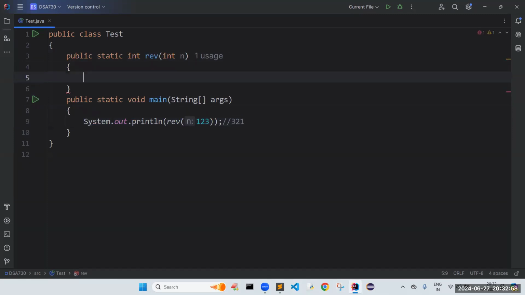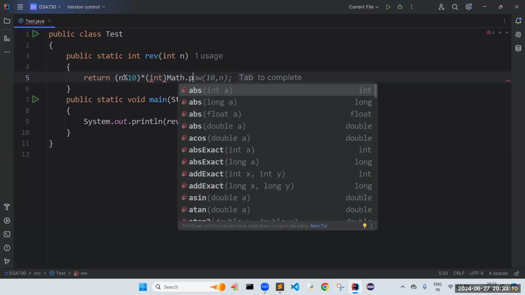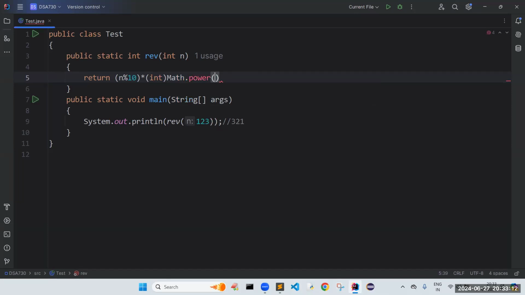What is the logic? Very simple. I'm going to return n percentage 10 times, so I will typecast to integer. Which one will I typecast? There is one function with the name pow, which will take 10 comma length minus 1. So plus I'm going to take a recursion call, reverse of n by 10 comma length minus 1.